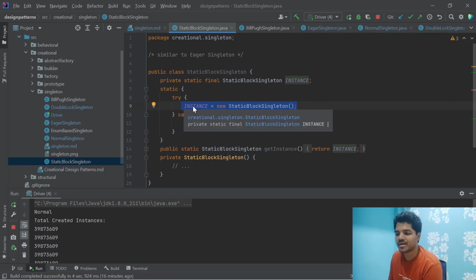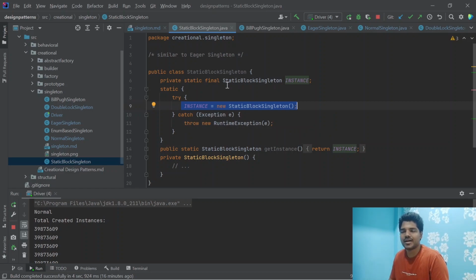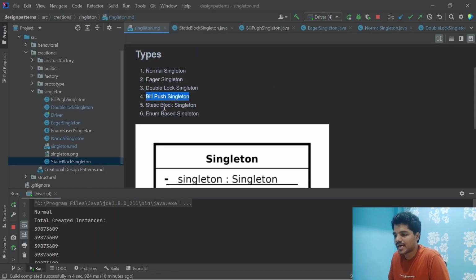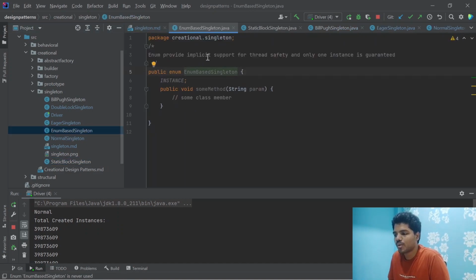Whenever your application is lightweight and your object creation is not costly, then you can go with this kind of singleton, static or eager. It's up to you. And the last is enum based singleton. Enum provides implicit support for thread safety. That's why we shouldn't be concerned about thread safety, and only one instance is guaranteed with the help of enum. Mostly in all the Gang of Four books, for the best way of implementing a singleton, people will suggest the enum based singleton. In enum based singleton, we have a single enum field called instance.